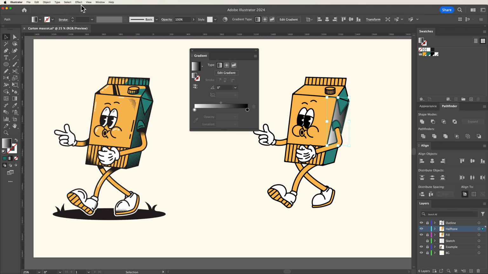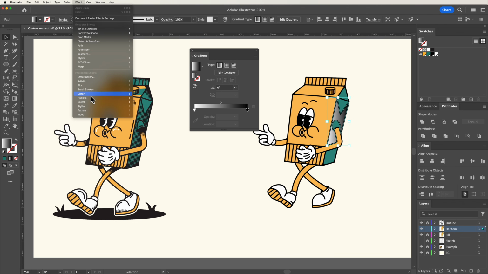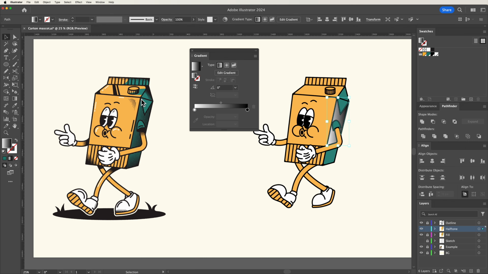Now let's head up to Effect, Pixelate, Color Halftone. The important part here is to ensure that each of the channels are the same number. It doesn't necessarily matter which number, but just keep those all equally the same. Max radius determines the size of the circles of your halftones. So the smaller the number, the smaller the circles are. So if I press OK here, as you can see, the size of the circles are very small.